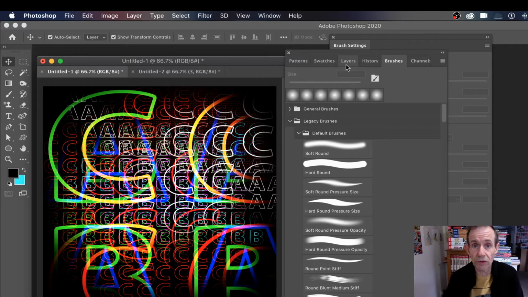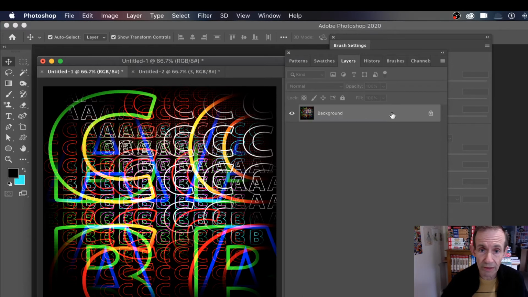And of course you could also, if you wish, create all these designs and apply the brush texture brush on layers and then build them up. But I'm not going to do that. I'm going to do it all on one layer. So it's just one layer, the background layer.